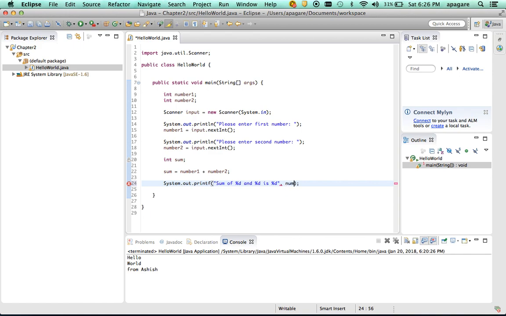So first I want to display number 1, comma, number 2, comma, sum. Now what we are going to do is this first percent d will be replaced by number 1, the second one will be replaced by number 2, and this one will be replaced by the sum. So it will say sum of 2 plus 3 is 5. See my point here?